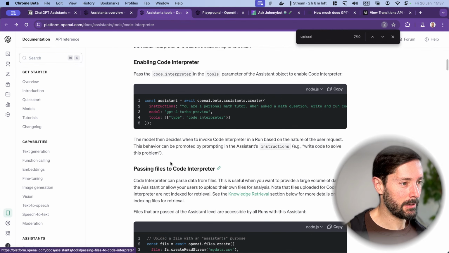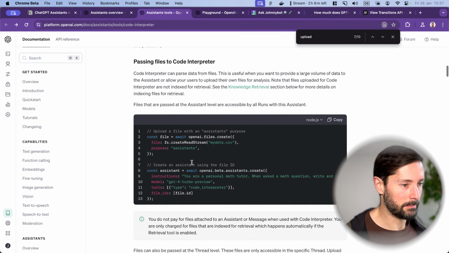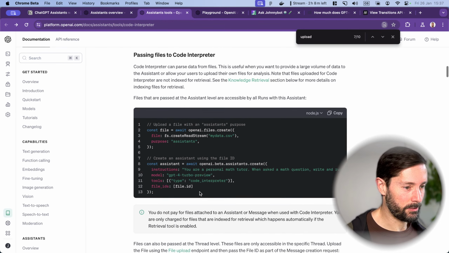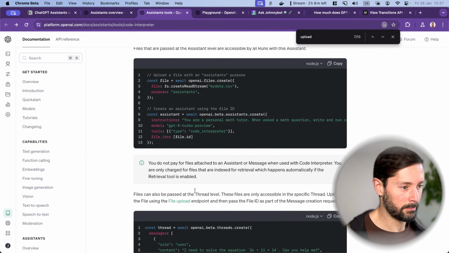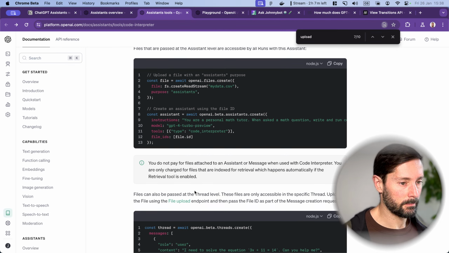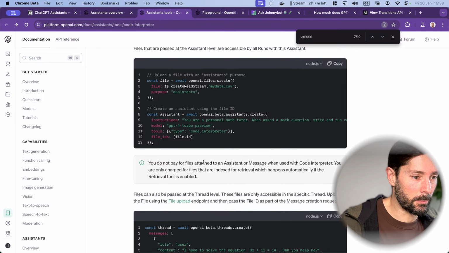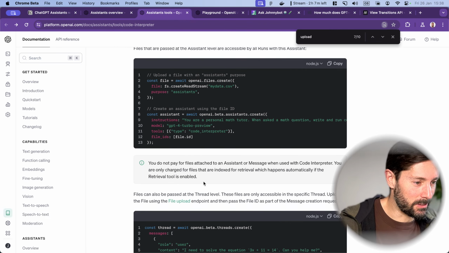You upload the file, you have a file ID, and then you say you're allowed to use this. Fair enough. Do not pay for files attached to an assistant or message when used with code interpreter, only with the retrieval tool. I wonder what the difference is.